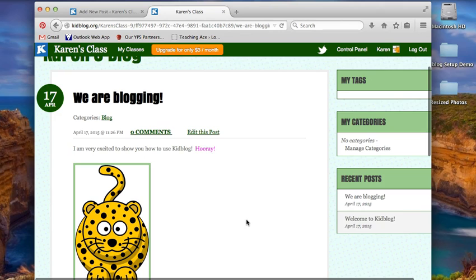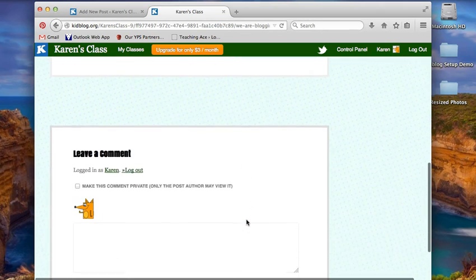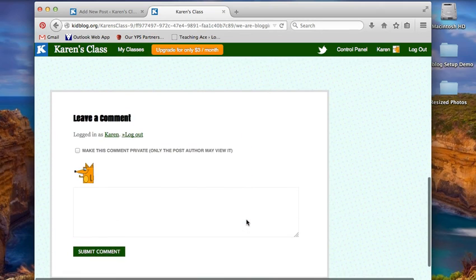Right. This is also where you can make comments. If you scroll down to the bottom, I can leave a comment. I'm logged in as Karen, so there's my little fox. You can see that's me. I have the option of making this comment private so that only the author of the post can see it, or I can make it public. It will be so fun.